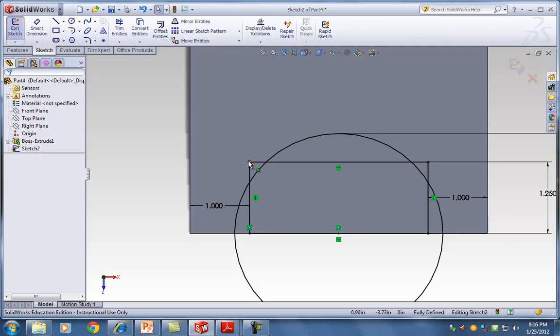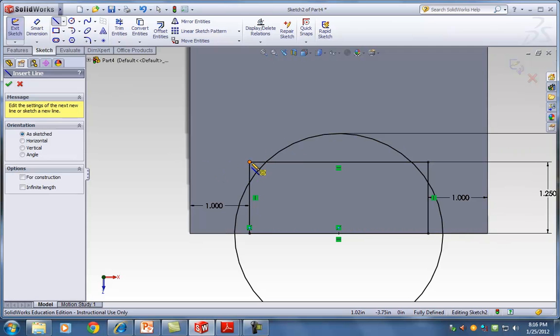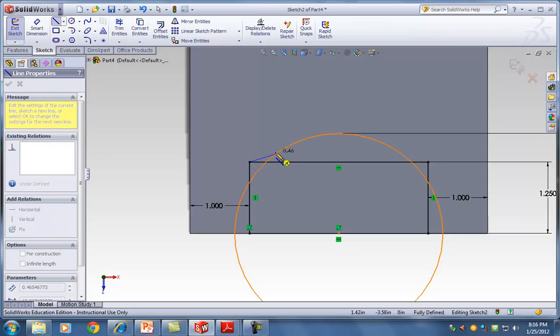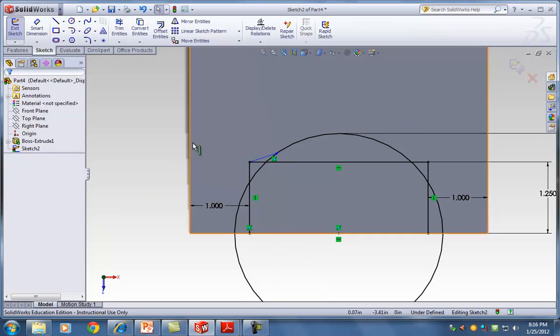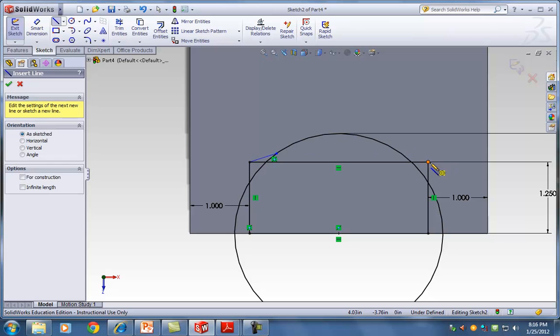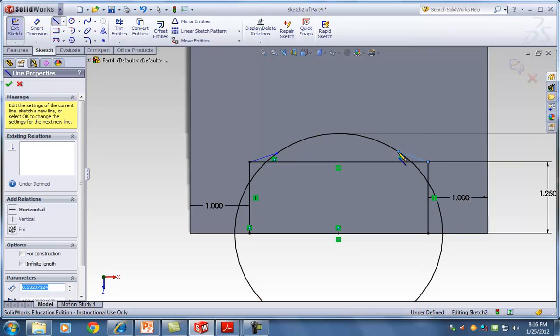Okay, so now we need to connect these in some sort of way. So we're going to go to line, and we're going to connect from this vertex to the circle, somewhere on the circle. I don't really care where. I'm just going to put it somewhere on the circle and hit escape. Okay, I'm going to do the same thing on the other side. So somewhere from here to the circle and hit escape.